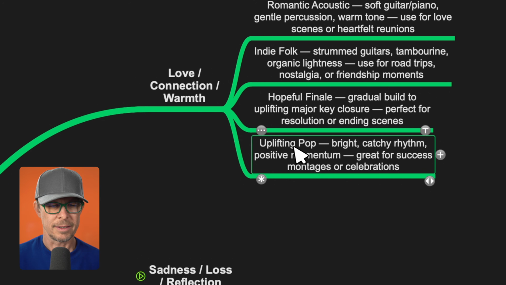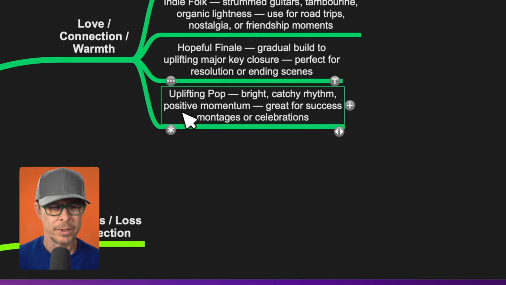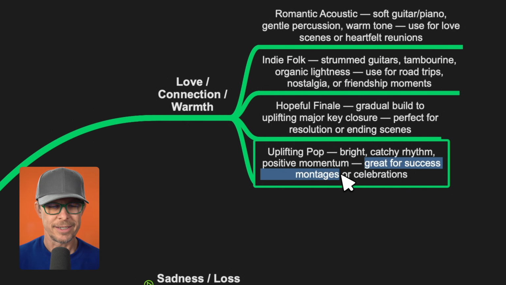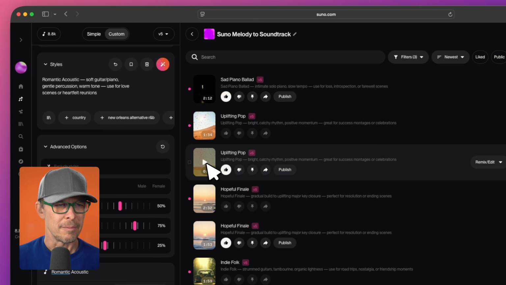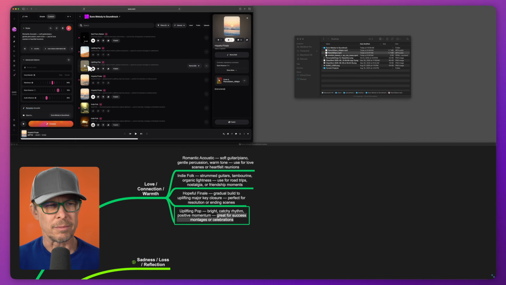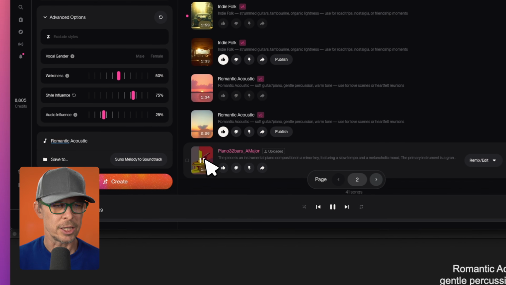And then the last one under the love, connection, and warmth category is Uplifting Pop. Bright, catchy rhythm, positive momentum, great for success montages or celebration moments. All right, so let's listen to Uplifting Pop. By the way, I just picked the first one of each of the two that I generated here with a thumbs up. So if this one doesn't hit, maybe the other one will hit. But before that, let's just go back to the original. Let's just refresh here.